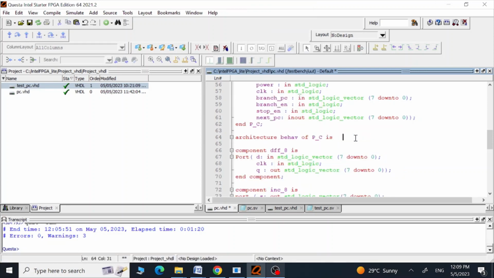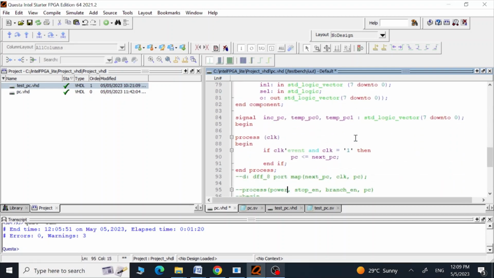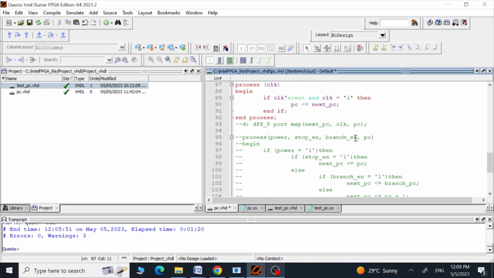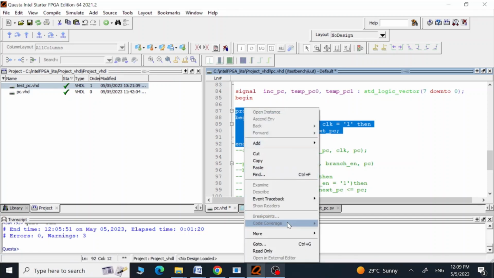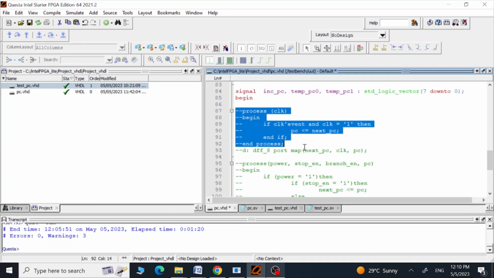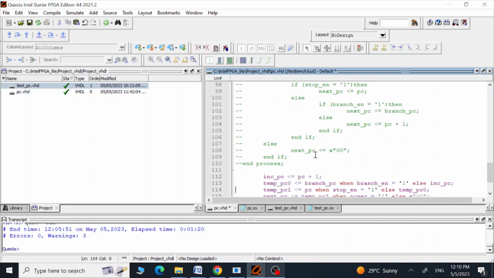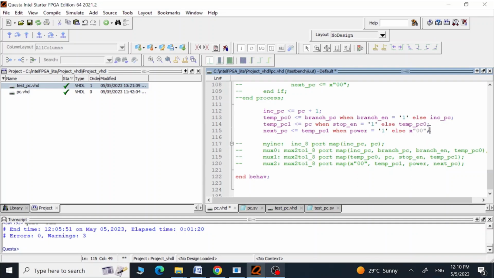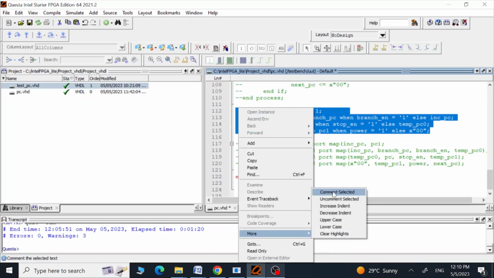So uncomment these lines. These are those components: DFF, increment, and mux 2 to 1. And now using that DFF design, we can implement this code line. This is just an 8-bit T flip-flop. Implement these lines and use that T flip-flop here. This is the way we can map the inputs and outputs. Go downwards. Instead of using these four lines, we can implement these as a structural model as well.